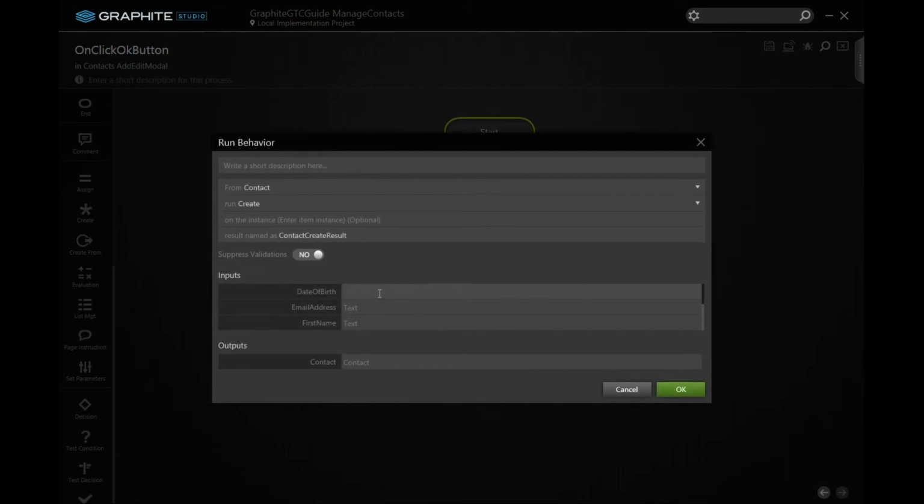Now go through and add all the inputs. Set date of birth to date of birth field, email address to email address field, first name to first name field. We don't have home address here, so we have to create a home address from street, city, state. We'll take care of that right after this. Just continue down the list.